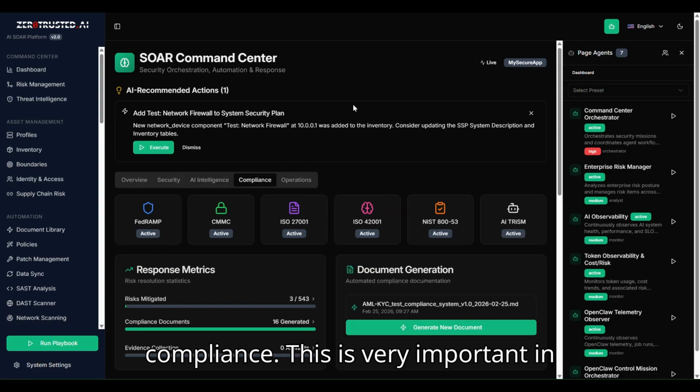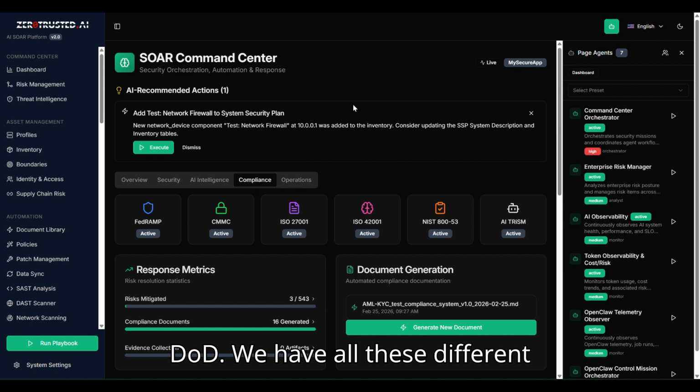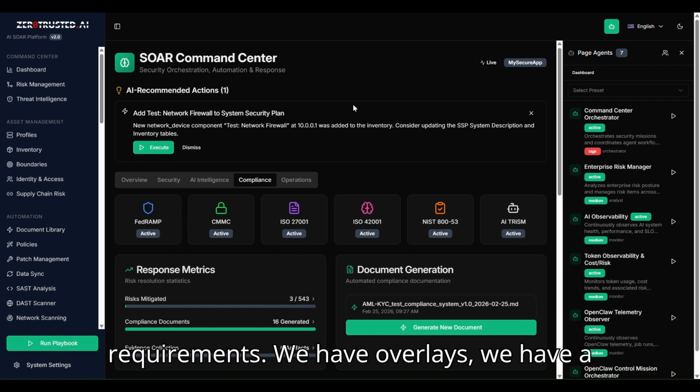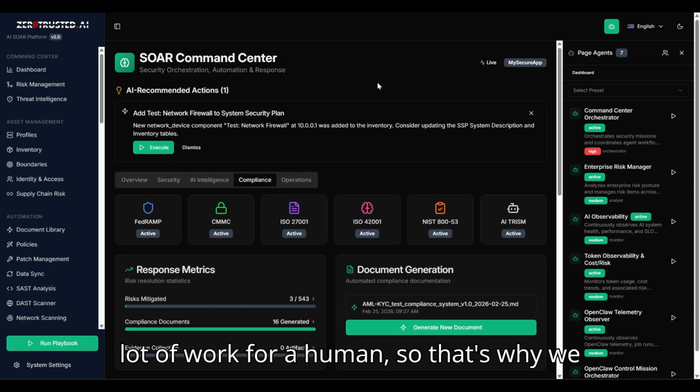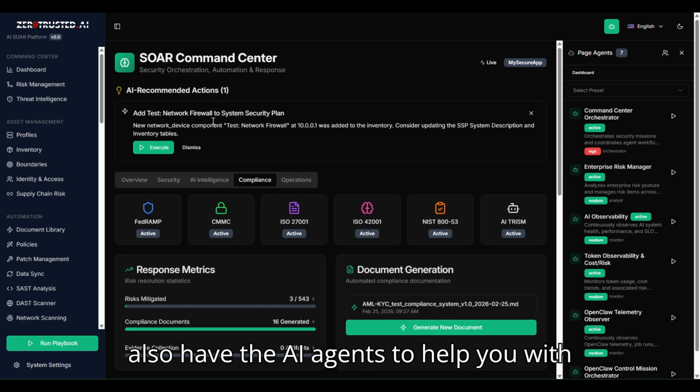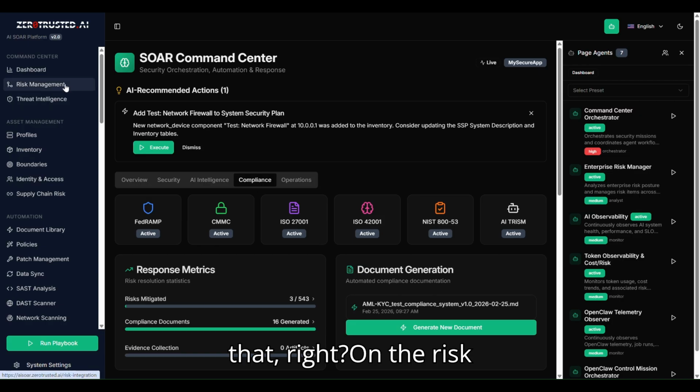We have compliance. This is very important. In DoD, we have all these different requirements. We have overlays. We have a bunch of STIGs. We use XCCDF. We have a bunch of SCAP. That is a lot of work for a human. So that's why we also have the AI agents to help you with that, right?